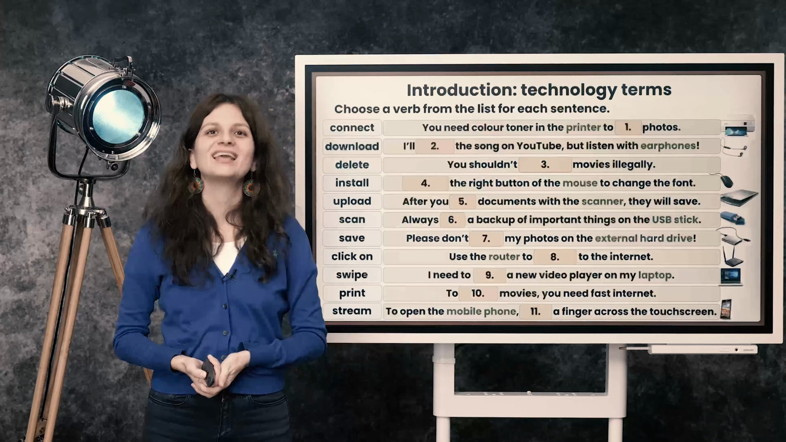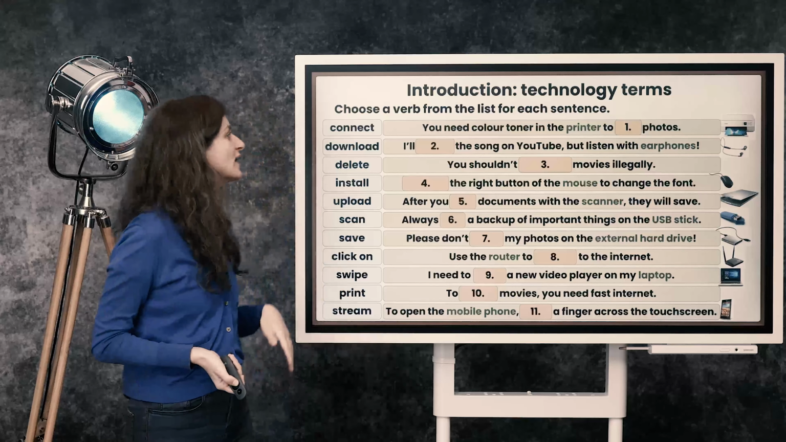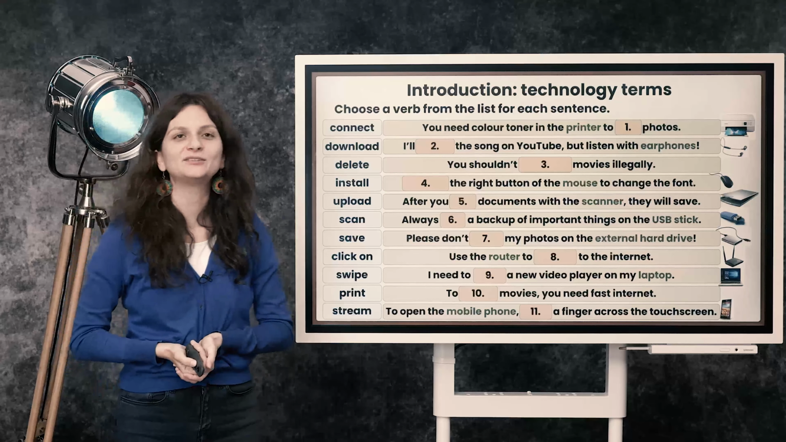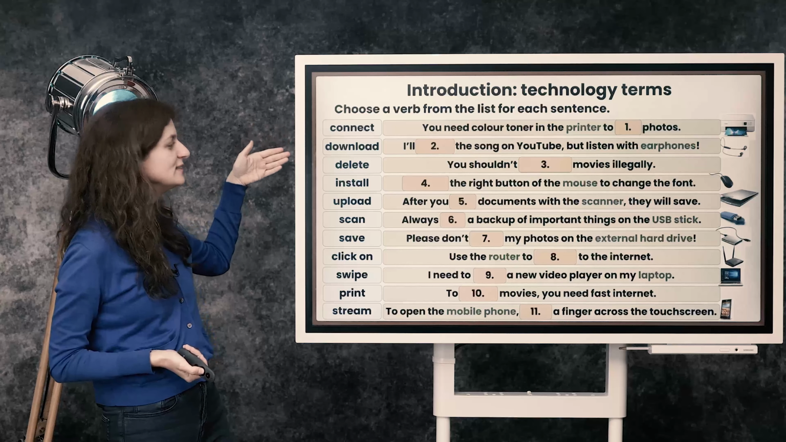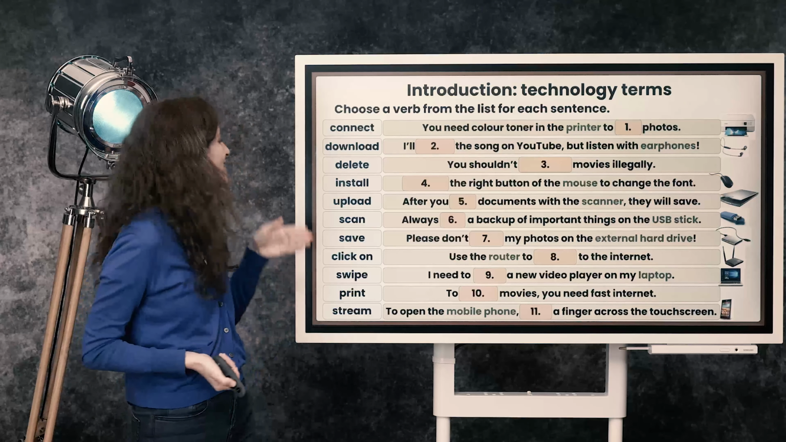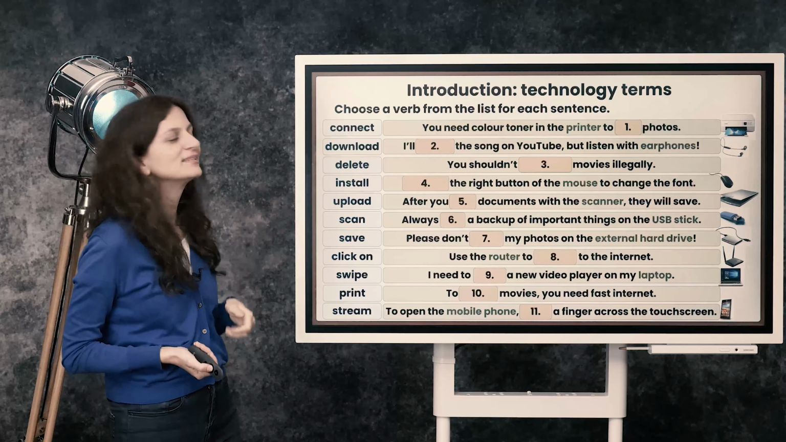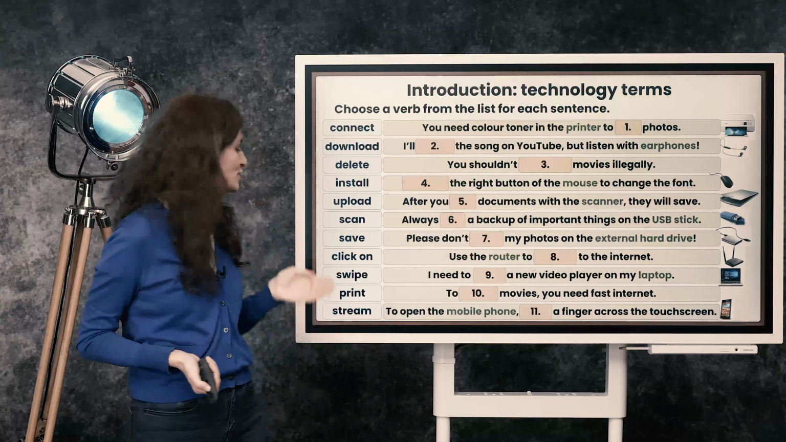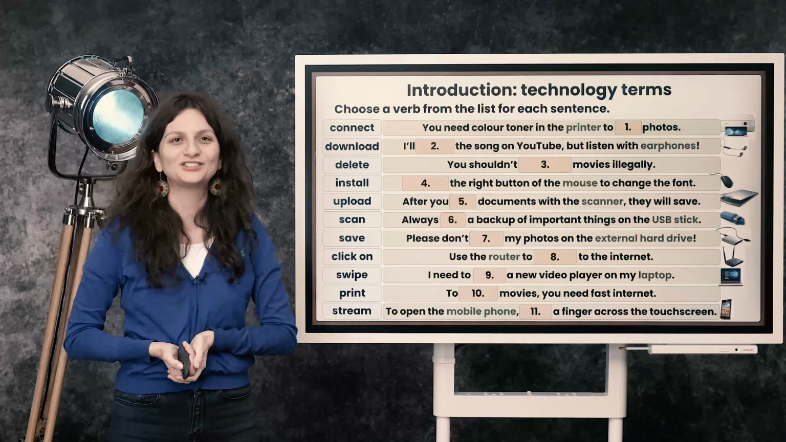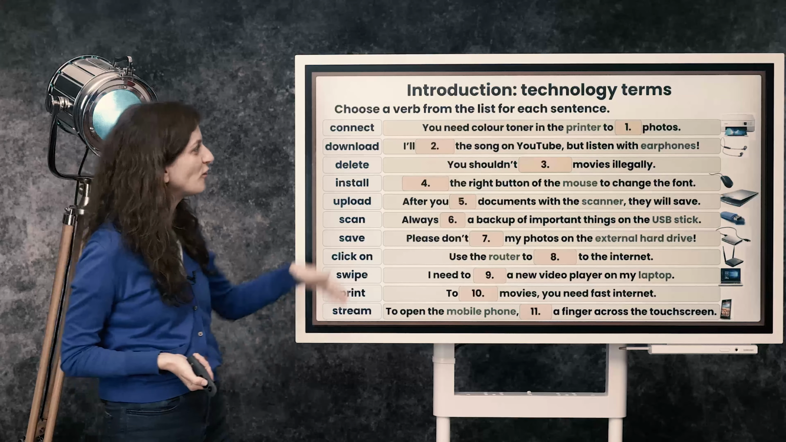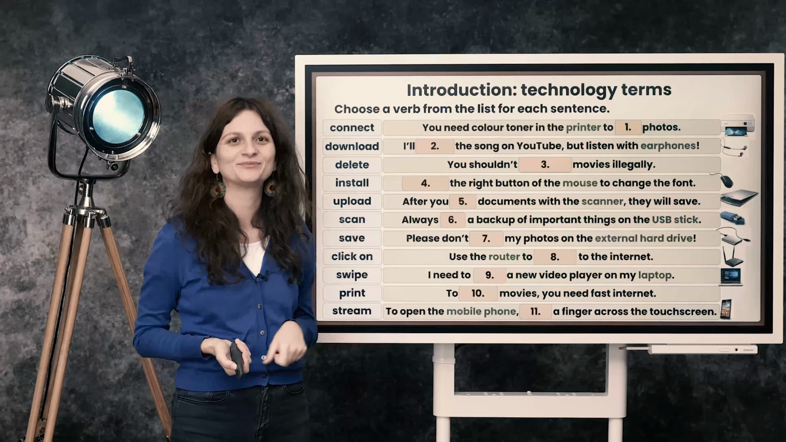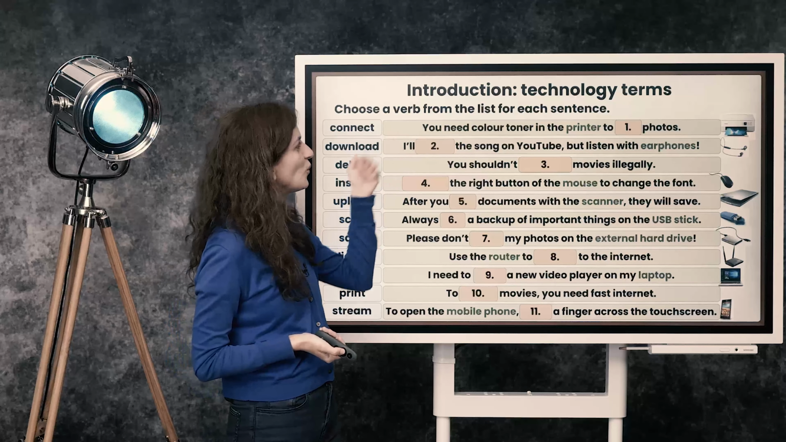Very good. All right, now let's have a look at some verbs that relate to technology. So we've got connect, download, delete, install, upload, scan, save, click on, swipe, print, and stream. So you need to choose a verb from this list for each sentence. Let's look at the first one.